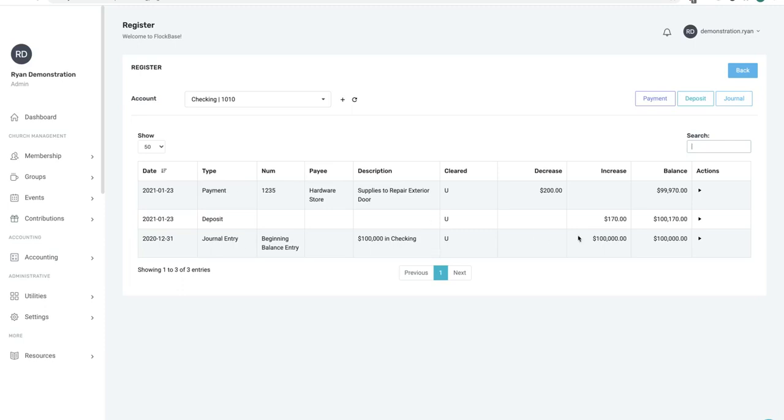So we had an increase of $100,000 from the beginning balance, an increase of $170 from that deposit of contributions, and now a decrease of $200. So our running total is $99,970. So right now, we're going to do just a very basic reconciliation.